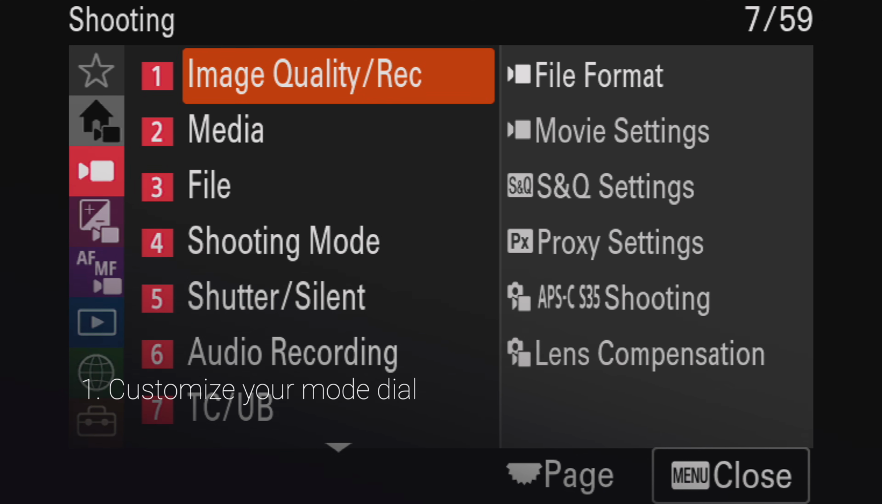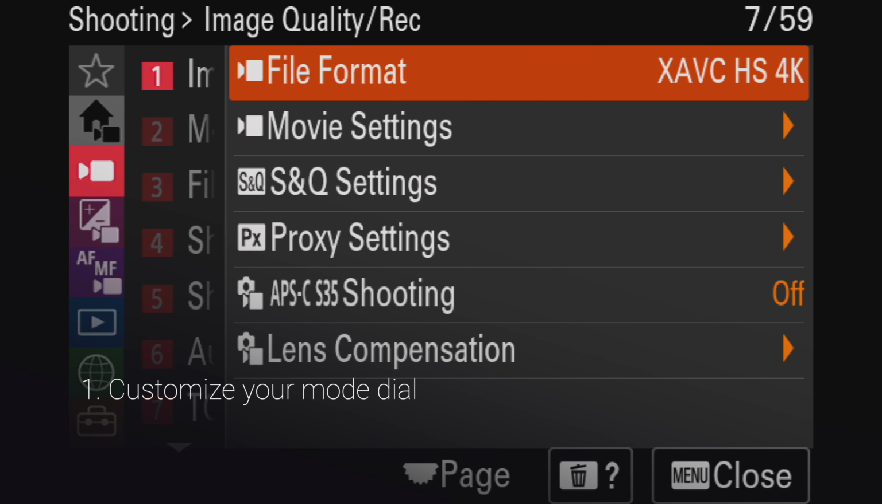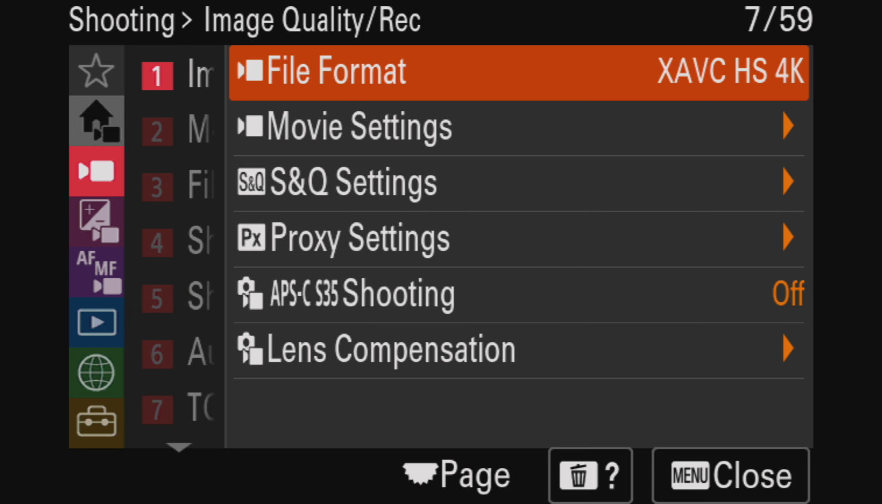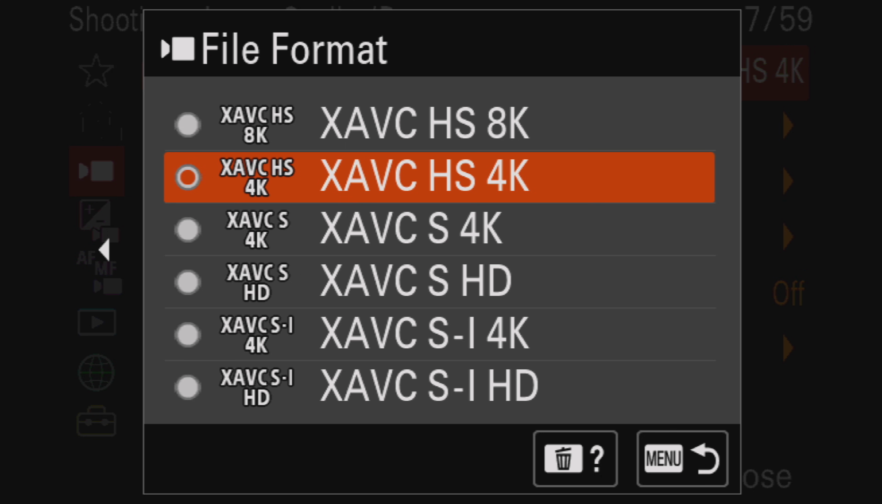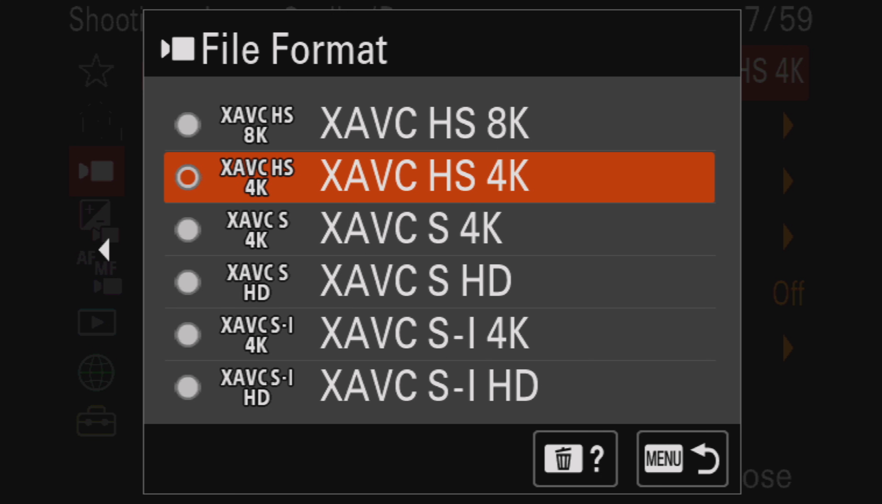So the first thing I do is go to your menu setting and then go to your image quality settings, and then you have your file format. So this is key. Once you get to your file format, you have 8K H.265, which I don't use because it's pretty horrendous unless it's a stationary shot, but you have that option. And then you have an XAVC HS, which is the H.265 4K. I like to use this because it's very compressed and I'm able to capture a lot of footage.